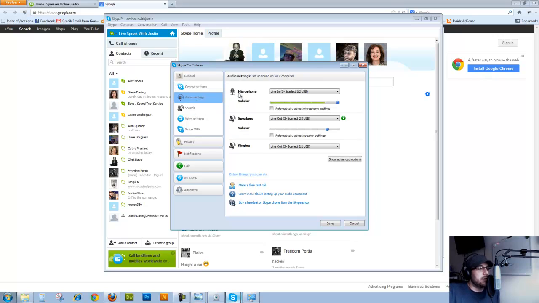Now what you want to set, your microphone will stay the same. That's what you're talking to your callers with. For speakers, you want to set that as speakers, or whatever you remember back in the playback tab, that is what you need to set that as. So I set that as speakers. Ringing, leave that as your headphones.